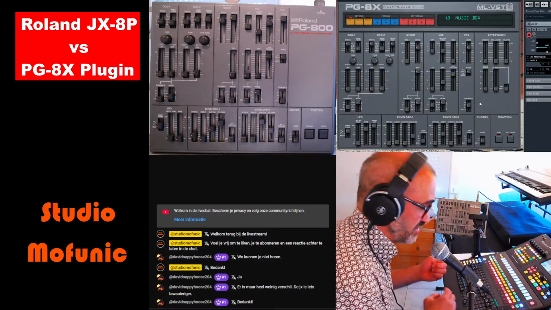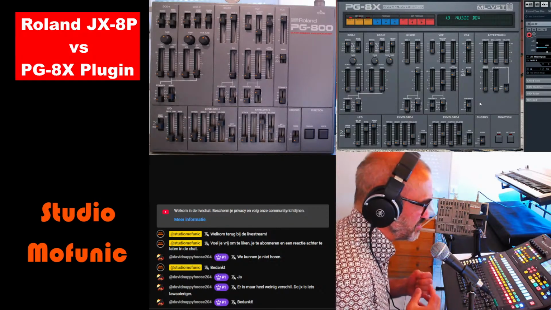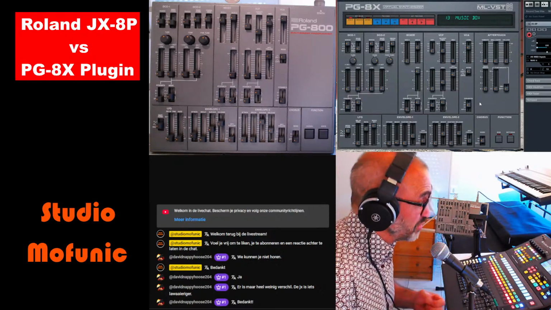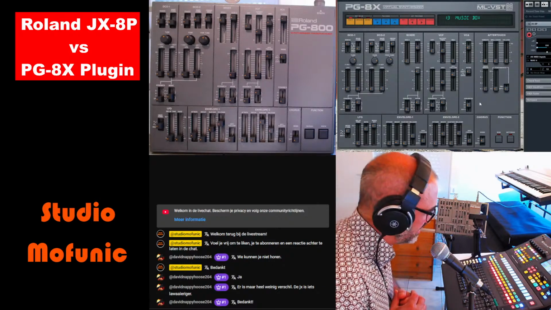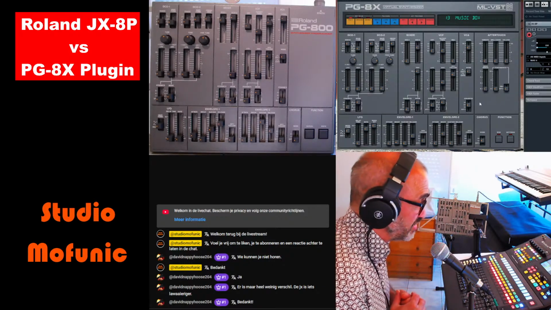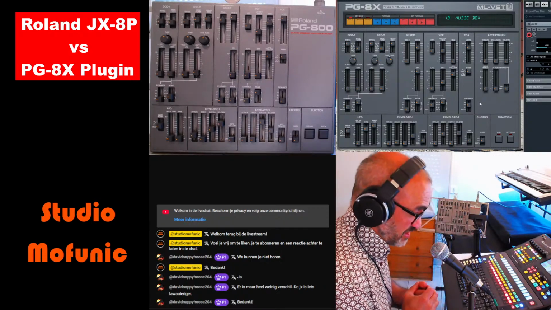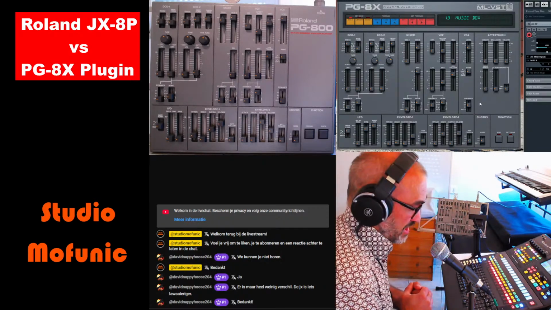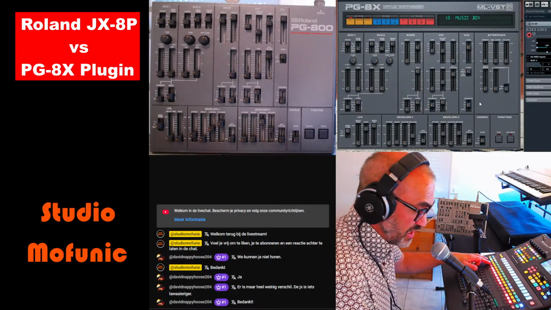Like I said, when everybody is using the PG-8X, everyone has the same sound, so maybe every song will sound the same. But when you're using a vintage synth, there is not even one synth that sounds the same. There are always differences between each of the synths because the parts are never the same. And that also makes the charm of a vintage synth. That's why.